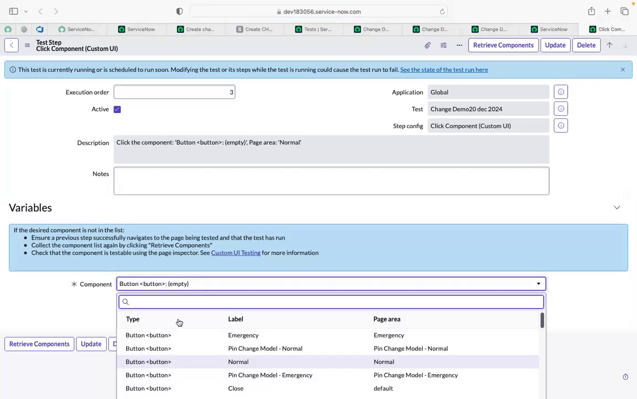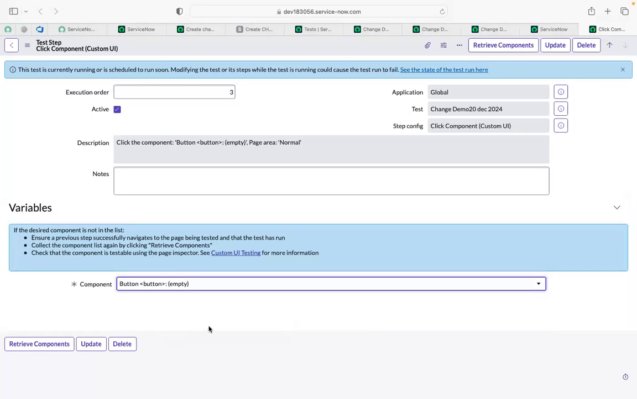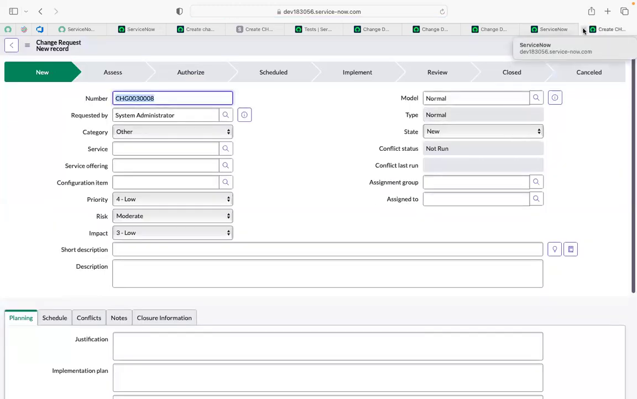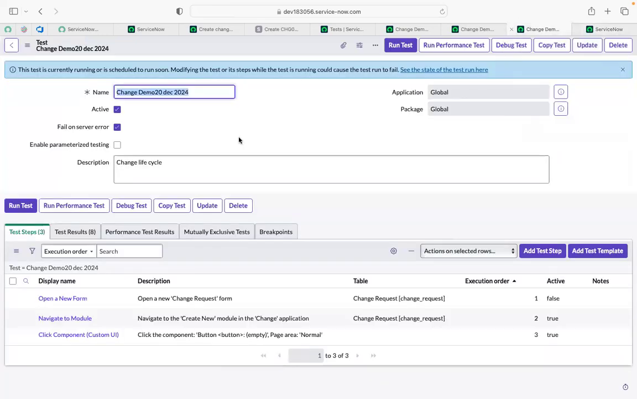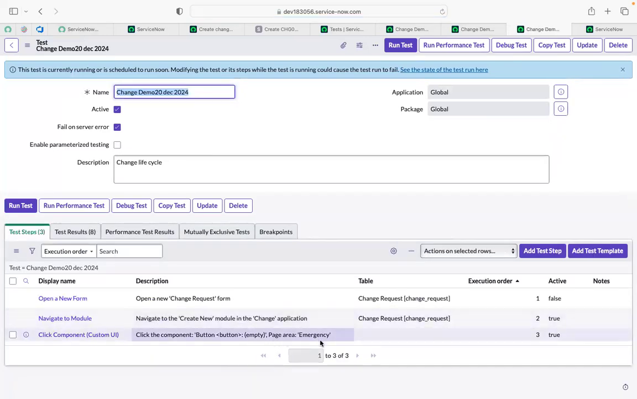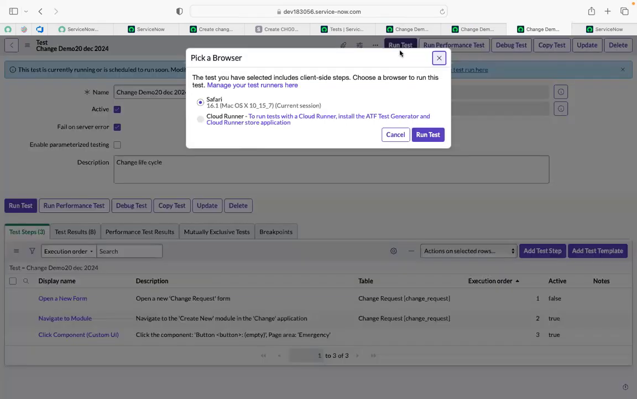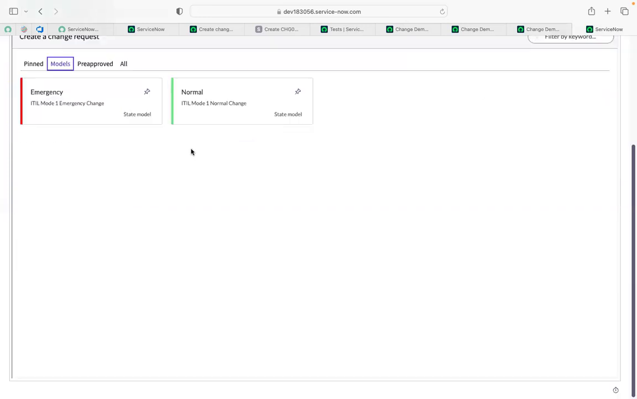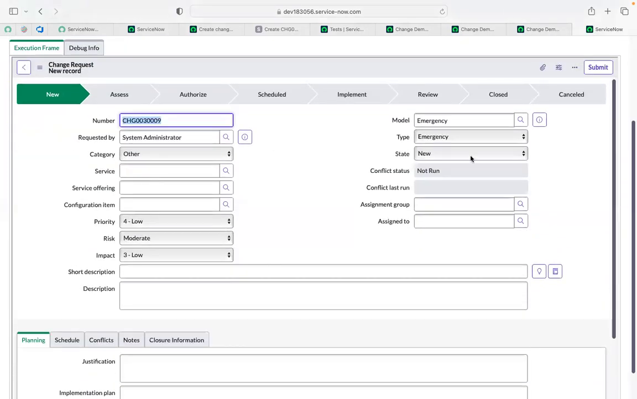So the main thing is, whatever the buttons are there, you need to click on the buttons. I have selected the emergency now. I'm updating this now. I'm going back to the page. So I'm reloading this once. Yes, if you can see here, the page area is emergency. If you click on run test, then now it will open the emergency change. Go back to your client test runner. See guys, model is emergency, type is emergency, right?